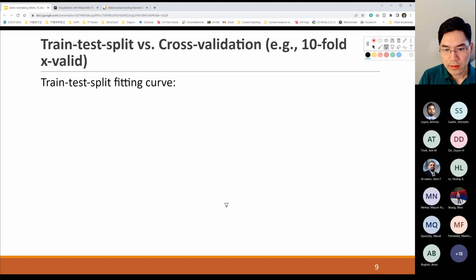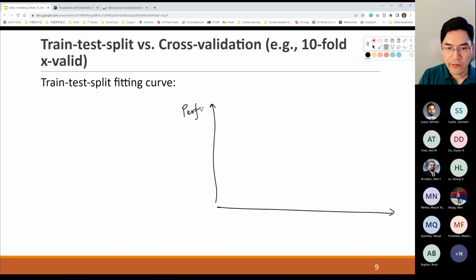The train test curve is like this. When you have a training set and a test set, and let's say this y-axis refers to model performance. As I emphasized, there are two ways to make a fitting graph. One way is to plot the errors on the y-axis. The other way is to plot the model performance or accuracy. Accuracy as an example, which is the model performance.